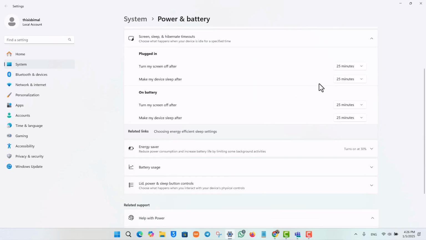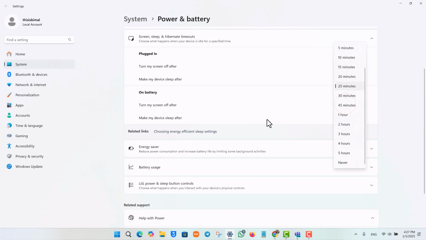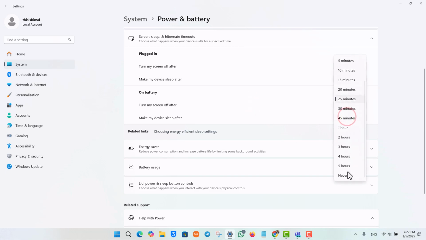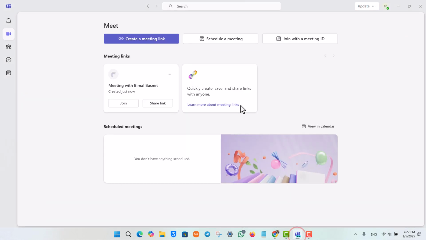Select that. Now you have to see "turn off my screen" or "make my device sleep" and set this to never. You can also increase the timer instead, but after you set this to never, your computer will not sleep automatically. As a result, your computer will stay on and it will not show you as away.